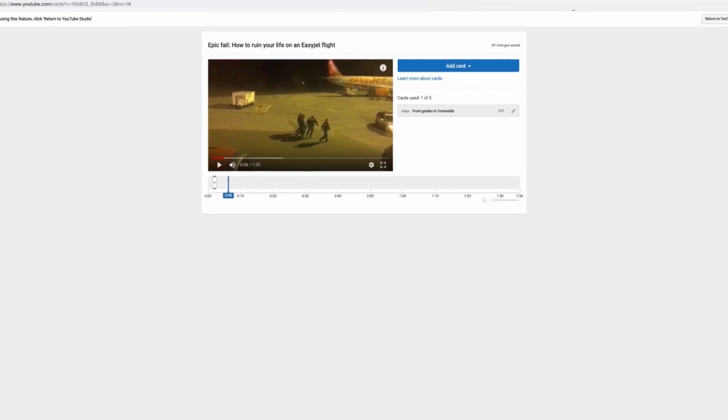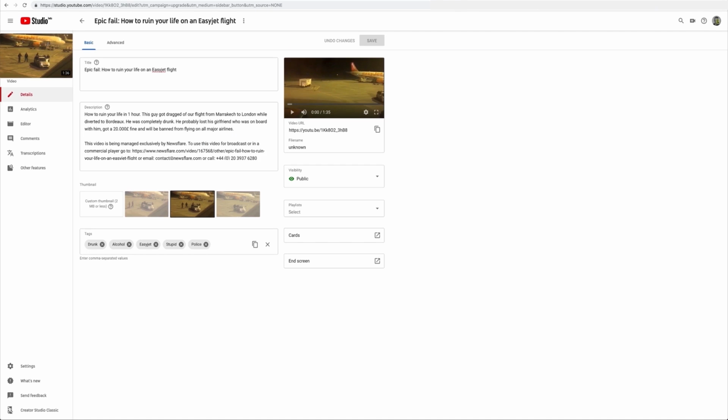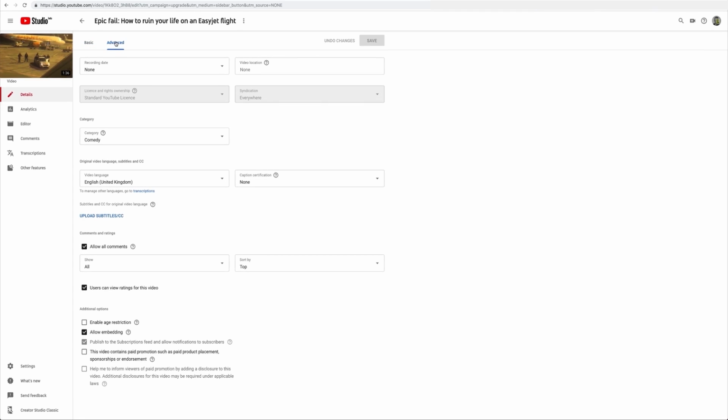So these are the basic settings for the optimization of your video. And you can also go to the advanced settings. There's a lot more that you can add in the advanced settings. You can add the recording date, the location of the video, and you can also add the license and rights ownership of the video. If you are part of the commercial network with YouTube, you can select the syndication where you want your videos to show.